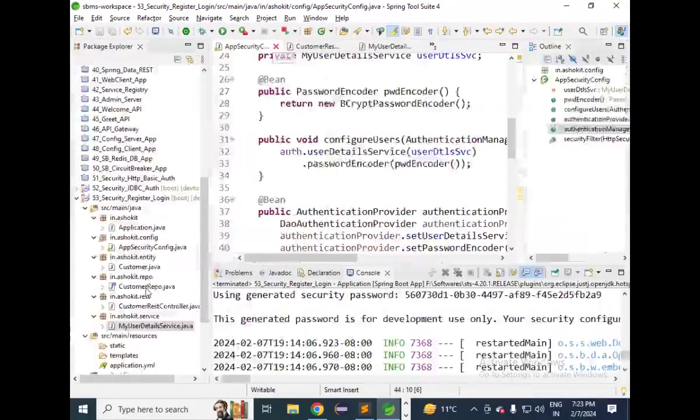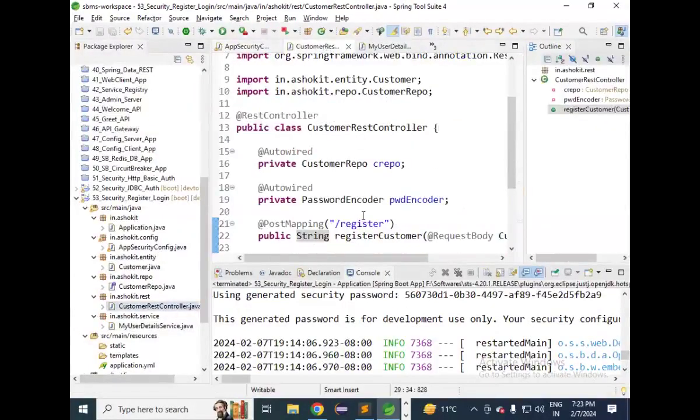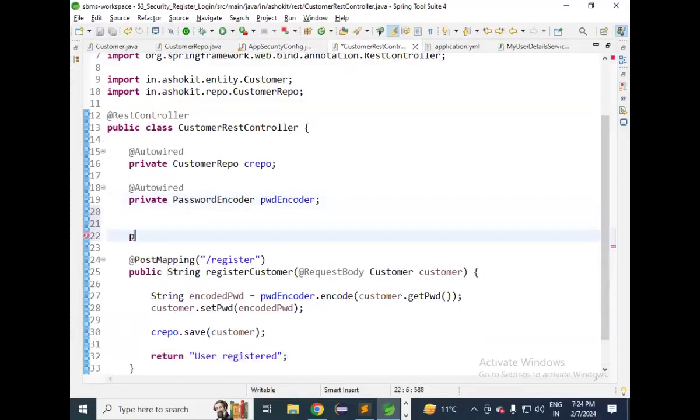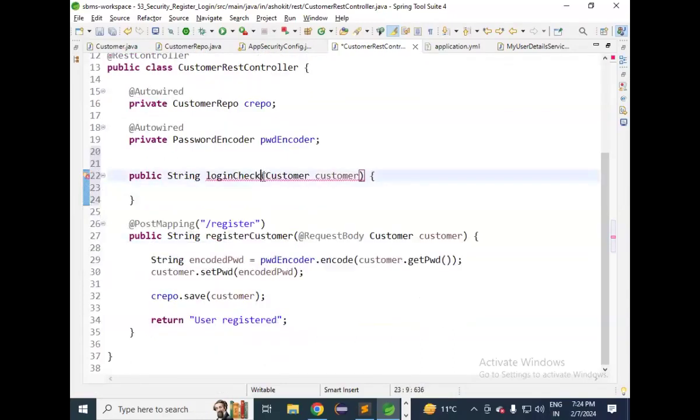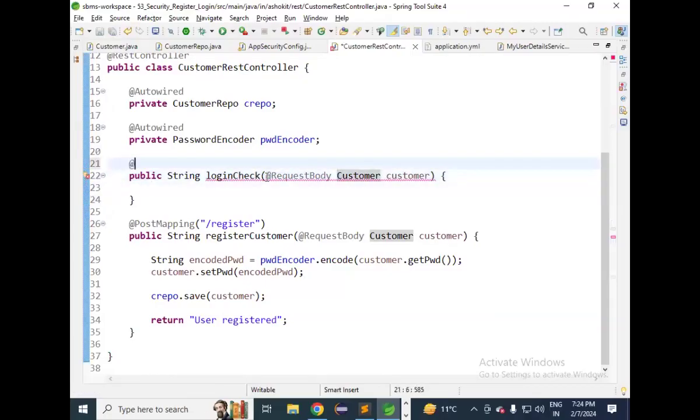Let us go for login functionality in the REST controller. So let's write one login functionality. Public string login check. For login check also we need username and password. So that also we are going to take in the form of customer object. The data will be coming in the form of request body. Login method also will be available as a post mapping.